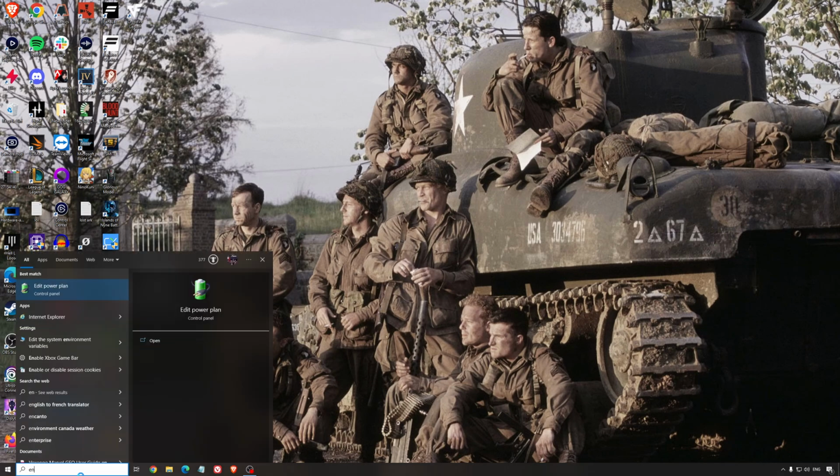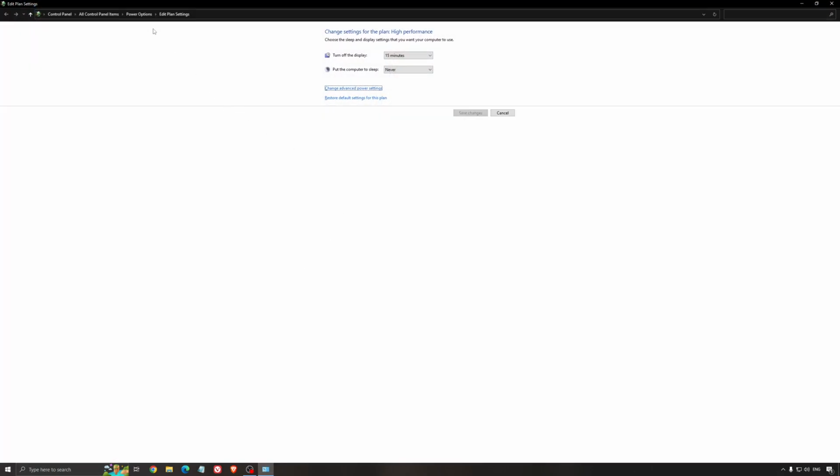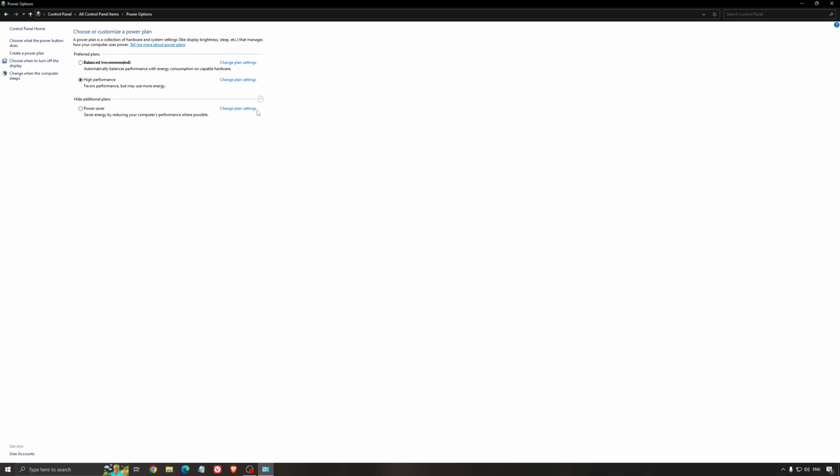Another thing that I recommend is your energy profile. So type energy in your search bar, go to power options. Make sure that you're running something like Balanced or High Performance. On a desktop computer, it should not be an issue, but if you're playing on a laptop, really make sure that you're using that or a special performance profile from your brand like Asus, Dell, or whatever.